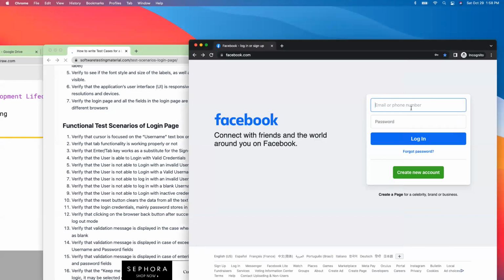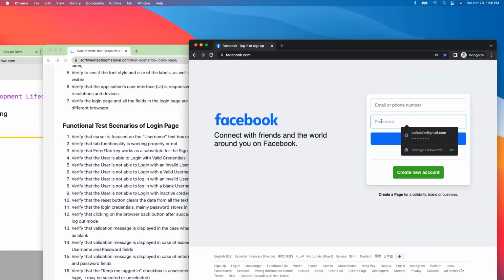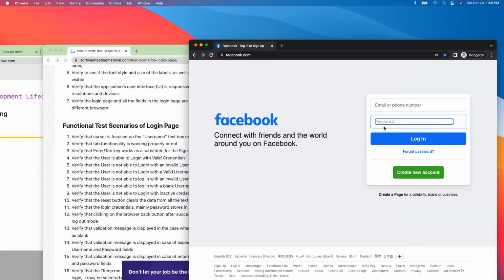Verify that tab functionality is working properly or not. So if I click on tab from here, I go into the password, right? So it is working, but I can raise a bug right here. If I press tab from here to there, it shows an outline. I'm not expecting that. This is not in the requirement, at least an educated guess from testing experience. So this is a bug that they probably didn't test. You see right there, this outline is a bug.